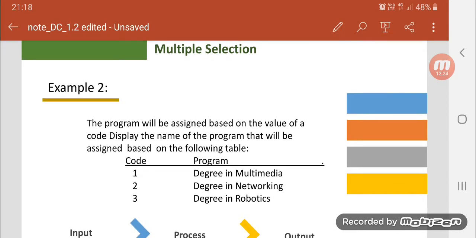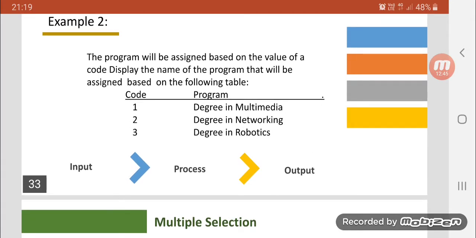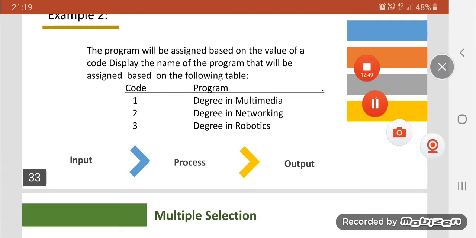Okay, and then for next, example 2. The program will display the name of the program that will be assigned based on the value of a code, based on the following table. So for code 1, program is degree in multimedia. For code 2, degree in networking. Code 3, degree in robotics.